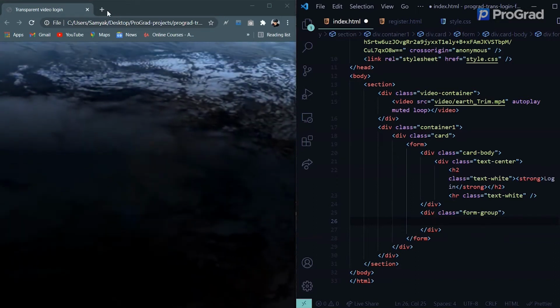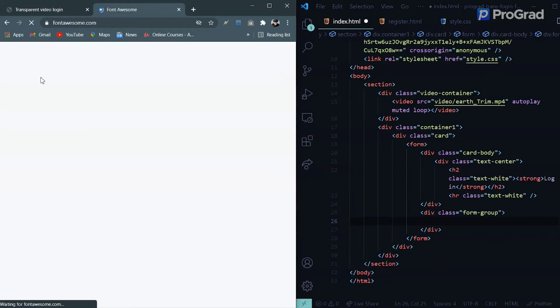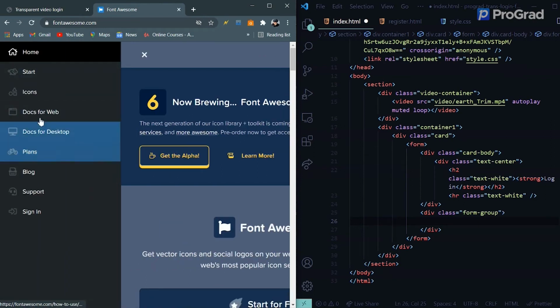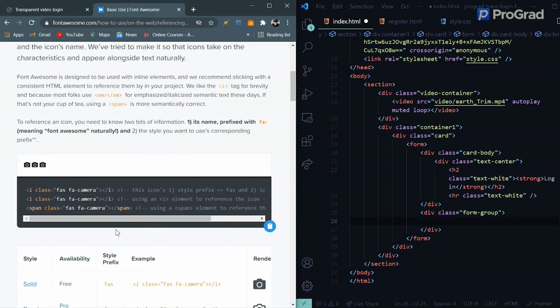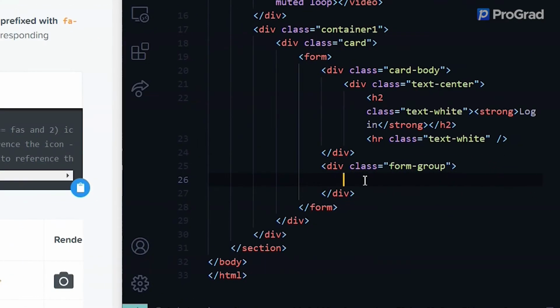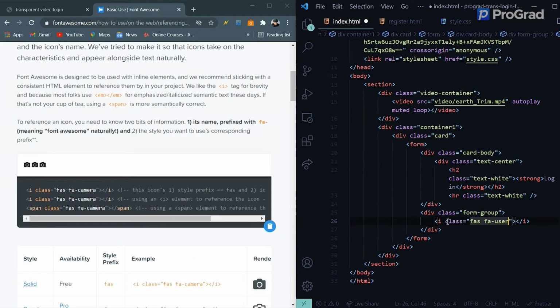To implement that, we'll use Font Awesome. So I'll go in Font Awesome. We go in the docs for web and go in the basic use section. We'll see that we can initialize it with an i tag, and you use a class name of fas and fa-dash the icon you want to use. So let's do this. I'll say i with a class of fas. This initializes Font Awesome, and fa-user, since this will be an icon for the username label.